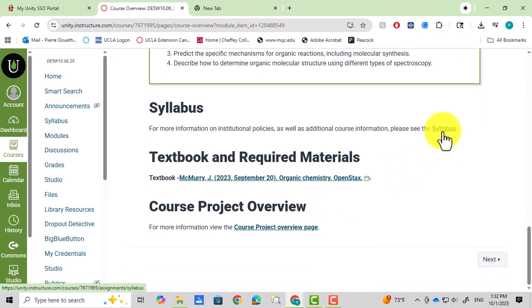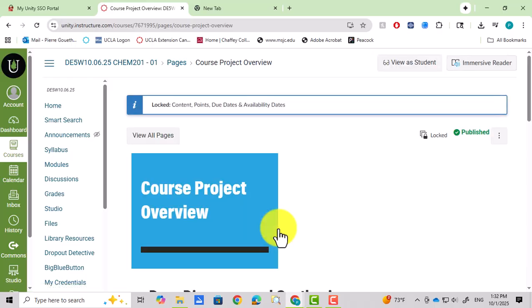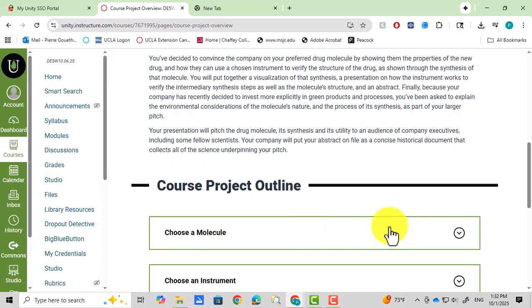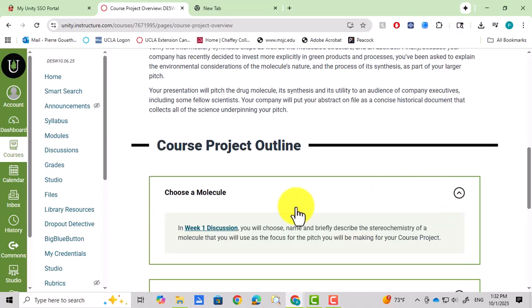The syllabus is here. I'm going to quickly go over that. But the textbook we have for this class is McMurry, and then the project is explained here. Let me go to the project. So the course project is going to start on week 1 when you're going to have to choose the molecule. So you're going to choose the molecule in week 1.